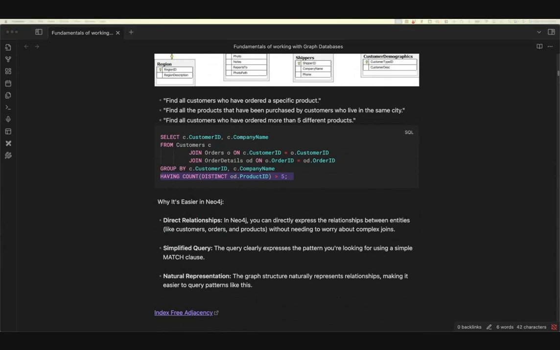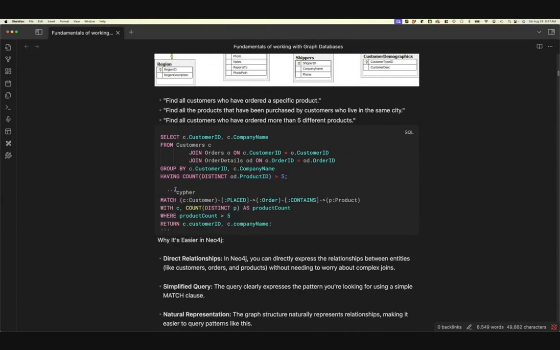In Cypher, this is what the query would look like. So you would match on customer that's placed an order that contains product, with count as product count, where the product count, and you have to do a distinct on the count, I guess, or on the product, sorry, where the product count is greater than 5.